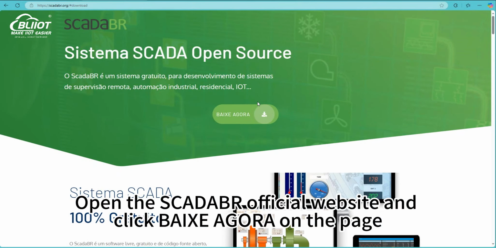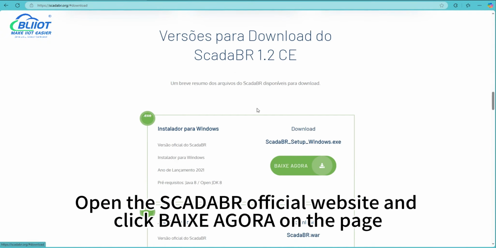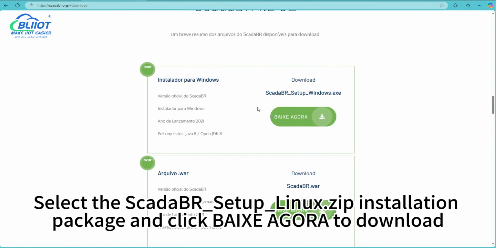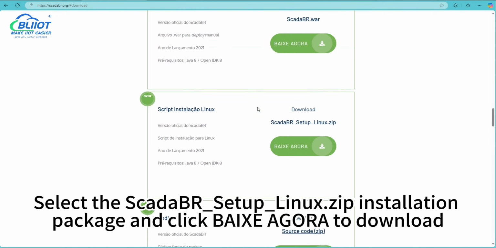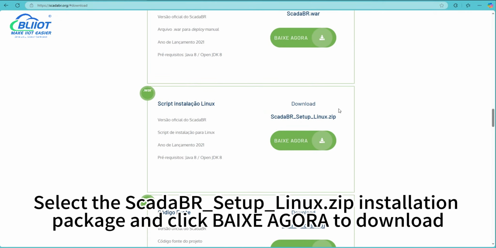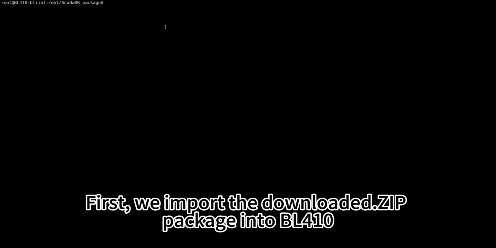Open the SCADA BR official website and click Bake SCADA on the page. Select the SCADA Setup Linux zip installation package and click Bake SCADA to download. First, we import the downloaded .zip package into BL410.